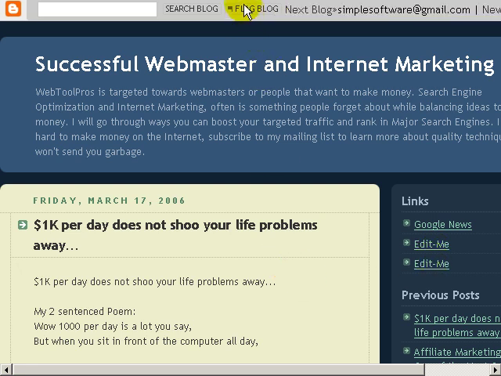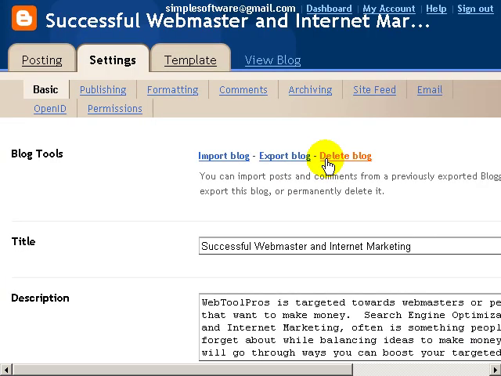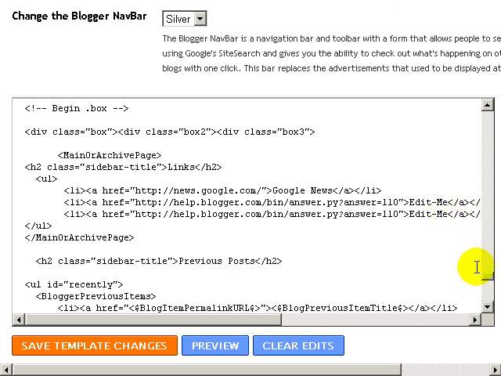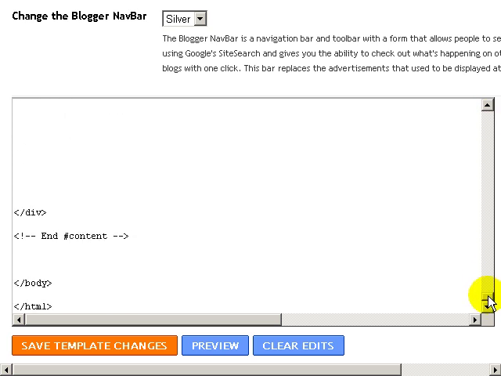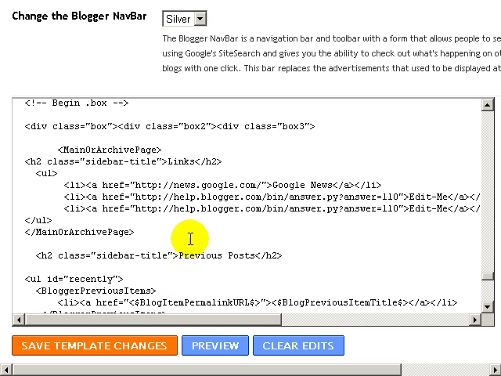Now to do that, you need to log into your blogger.com account, and then we need to go to settings. And if you go to the template section right here and you click on edit HTML, you don't really need to know HTML, you just need to know where to find this section. But you need to look for the main or archive page, and you'll find it under links here. So you'll see a bunch of code here and you don't need to know anything about that. Scroll all the way to the bottom and then start scrolling up, and you'll see it right here.